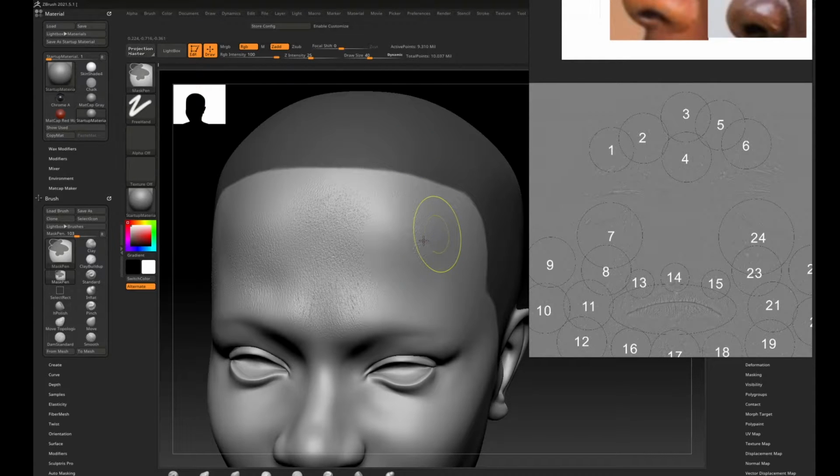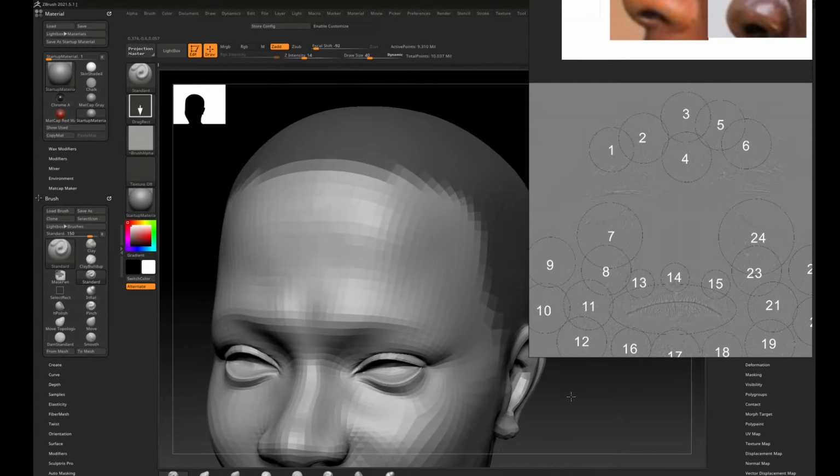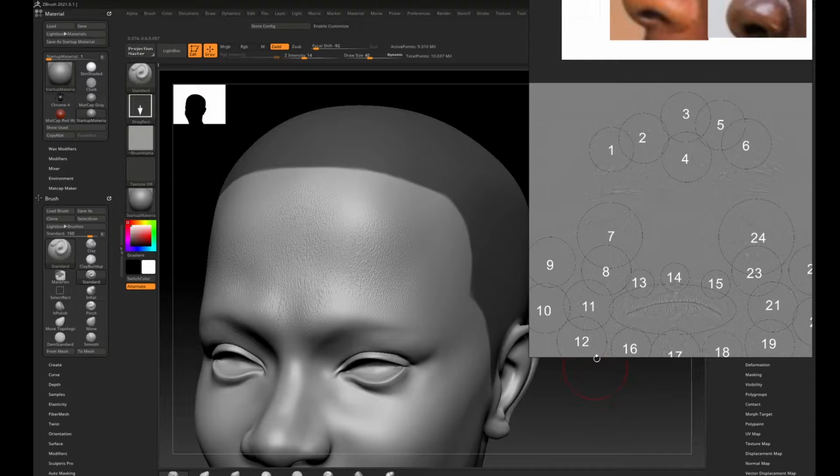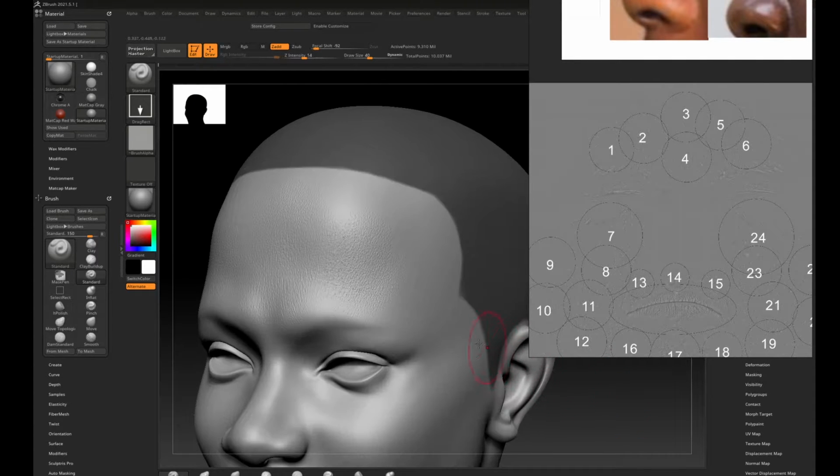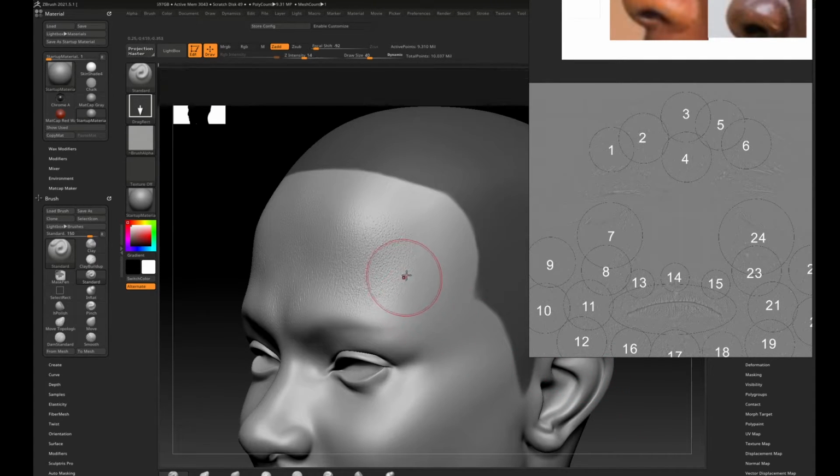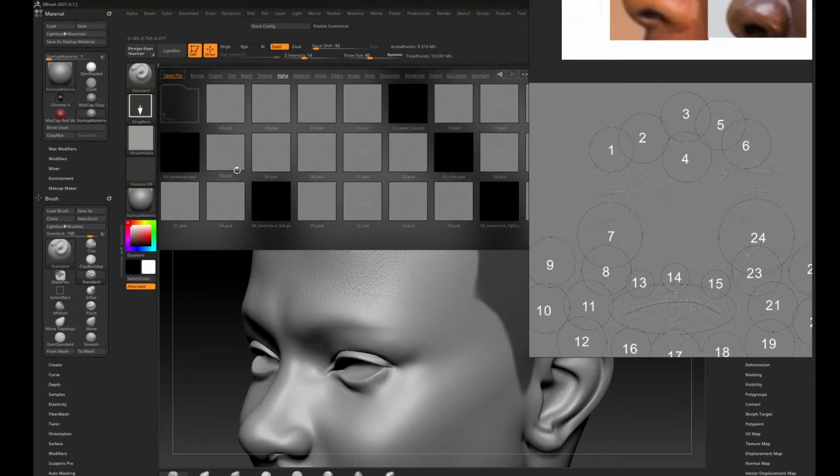It's too close to 3. Let's bring it to the side a bit. Maybe it's too far up above. Let's bring it lower. Yeah, I think that's it. Now 6. I'm just going to get 6 real quick.